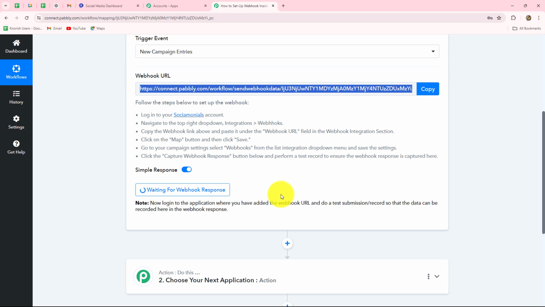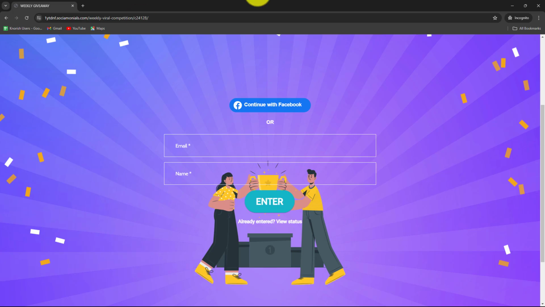And how are we going to do that? By making a new entry on our campaign. So I'm going to open the campaign in a new tab. And here we have to enter the details to make a new entry. So I'm going to start with the email. Let's say the email of the person who is making this entry is smartuser@pabblytools.com. Just a random email here because I'm just doing a test submission.